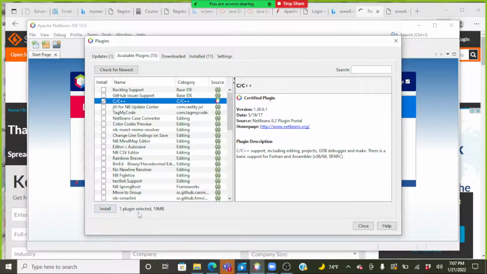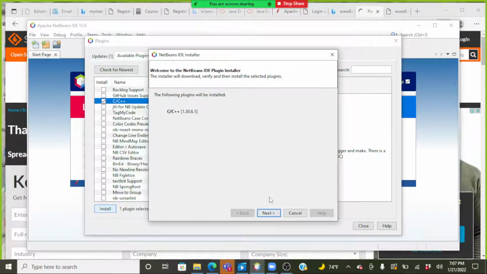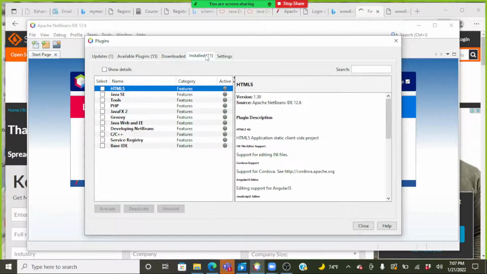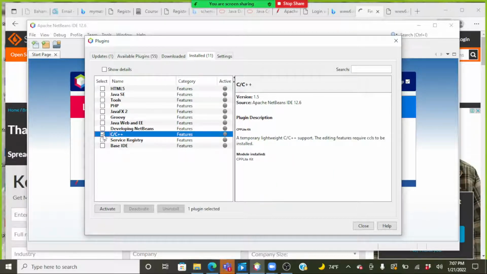Tell you what, let's click on installed for me. Just one second. The installed tab up top. Okay, yeah, so it's already there. Come down to C++, all the way down. Right. Okay, now you got to activate.